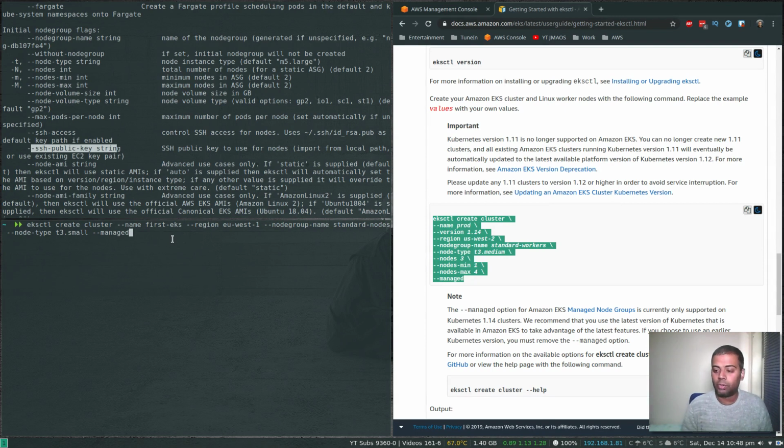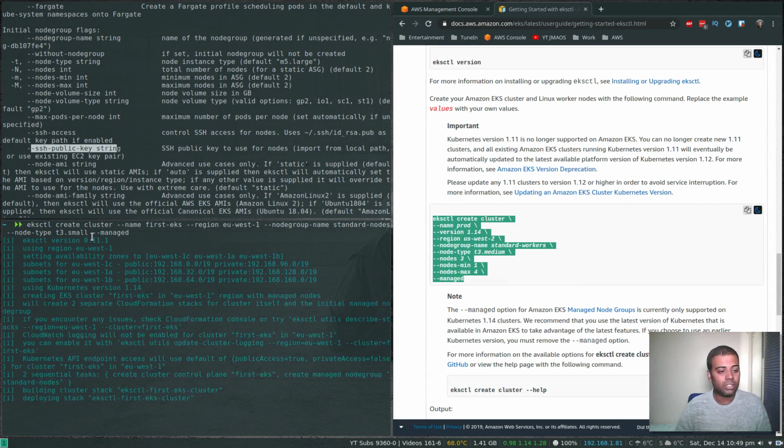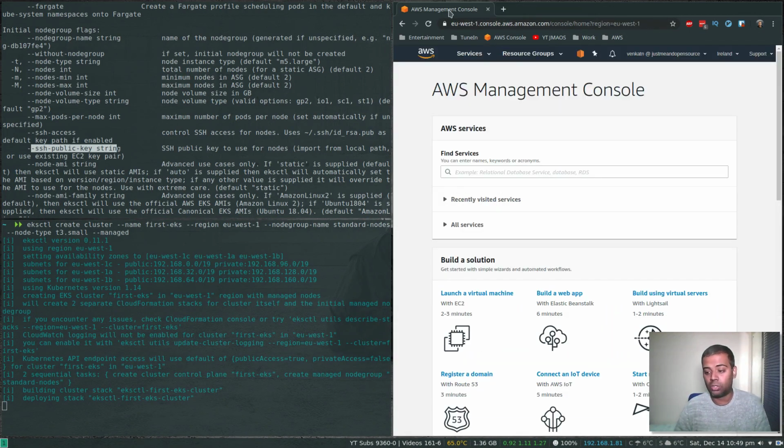You need to configure your AWS CLI before you can use your eksctl. Alright, so let's run this command. eksctl version 0.11.1, it has chosen the eu-west-1 region because we've passed in that option. And it is doing something now. It does all these by creating a CloudFormation stack.